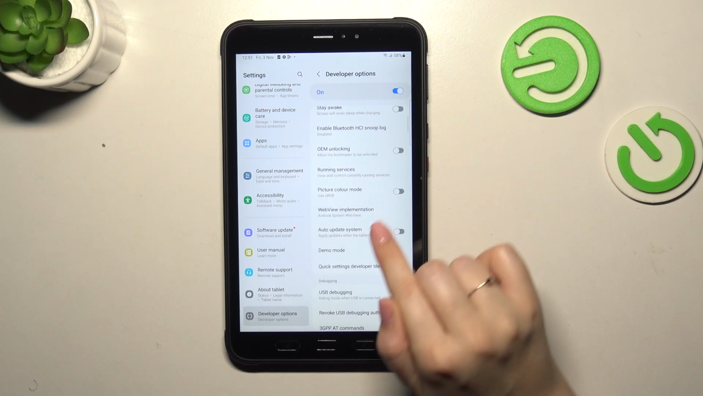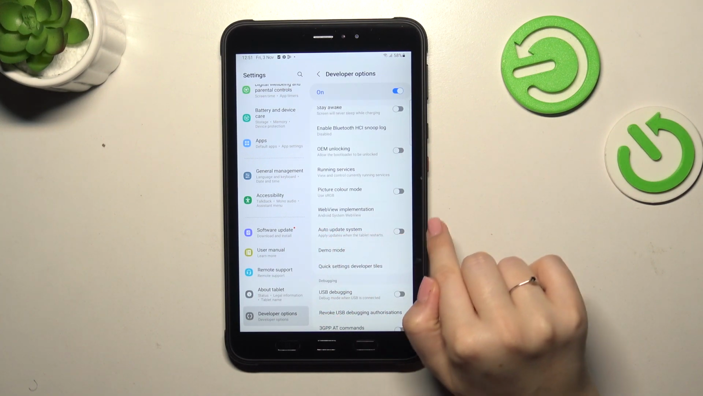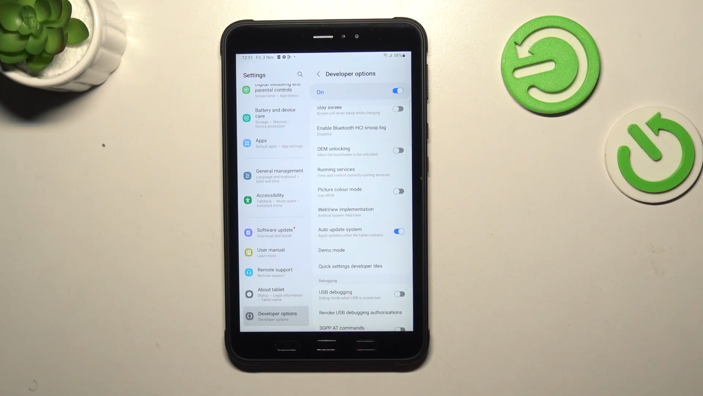Now let's localize the option Auto Update System and tap on the switcher. From now on, this option is active, which simply means that your device is allowed to apply the updates whenever it will be restarted. So you do not really have to manually update your device.